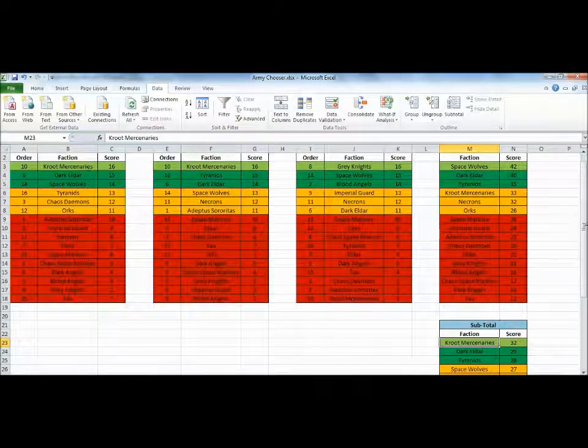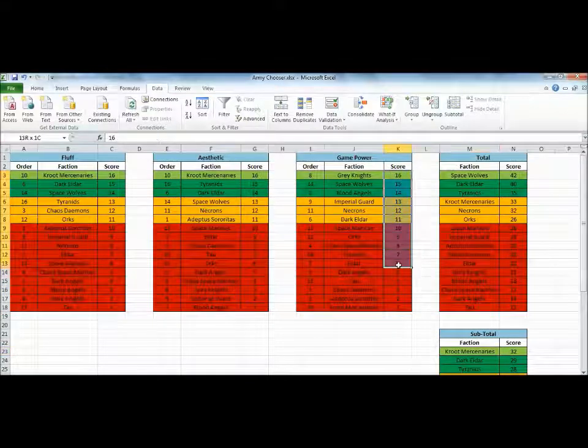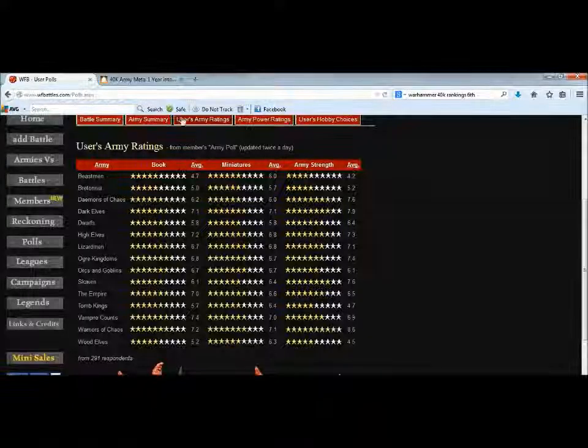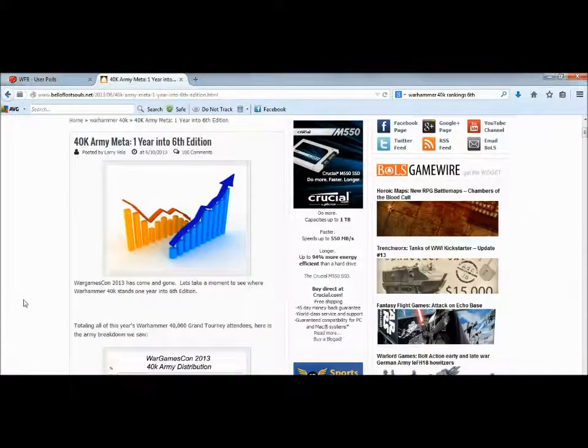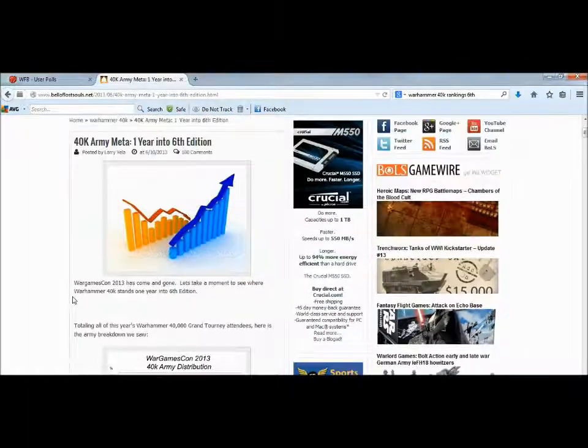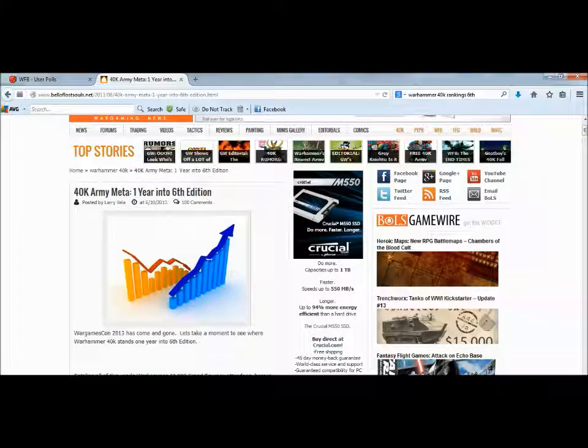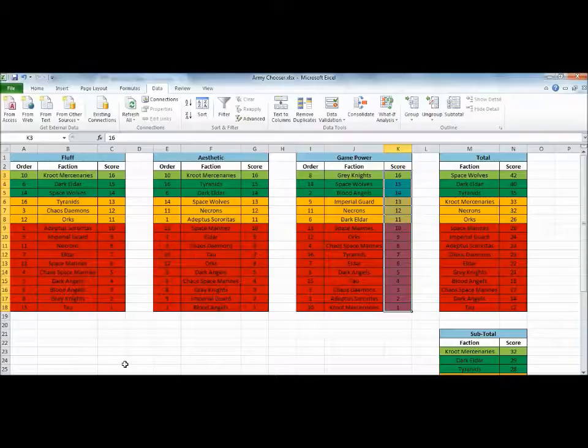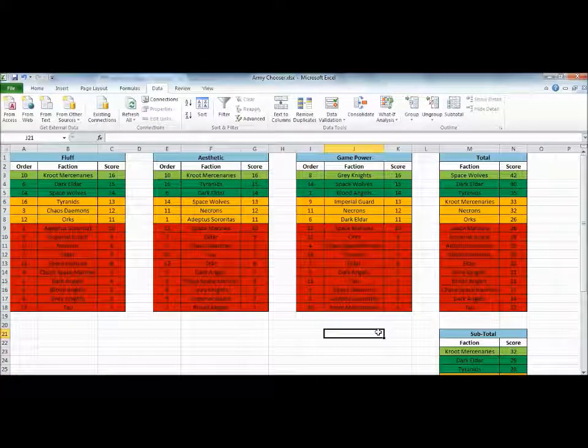And to get the game power rankings, I went to this website and looked at this table. Now obviously this is an older edition, and I'm sure there are more up-to-date sites that you can use. Anyway, that's my recommendation for how you choose your army, and I hope it might be helpful to you.